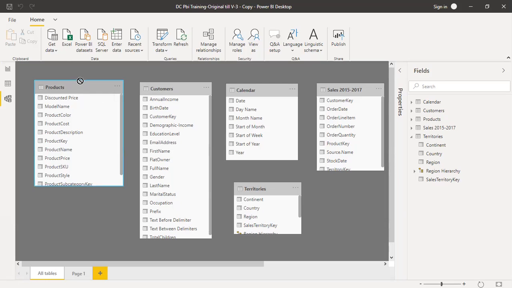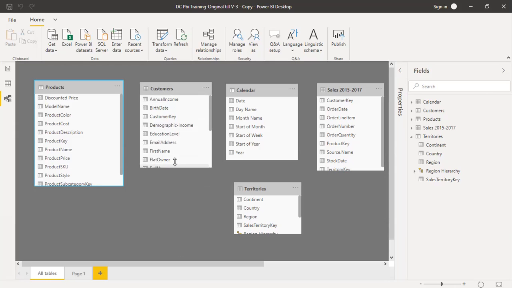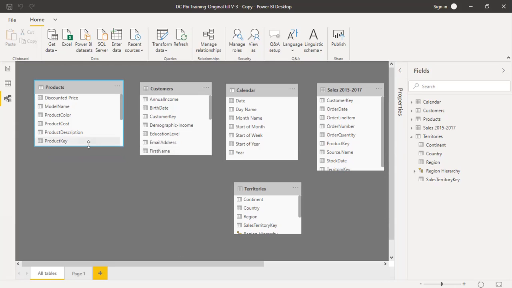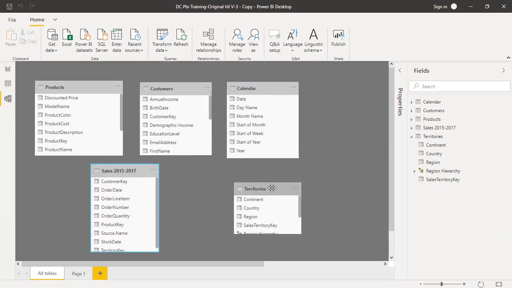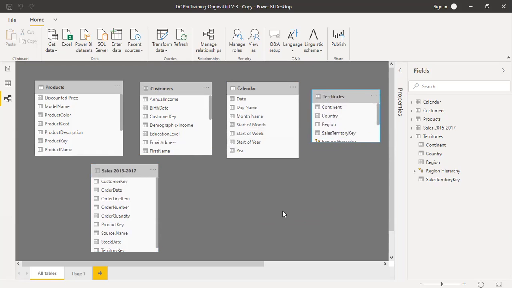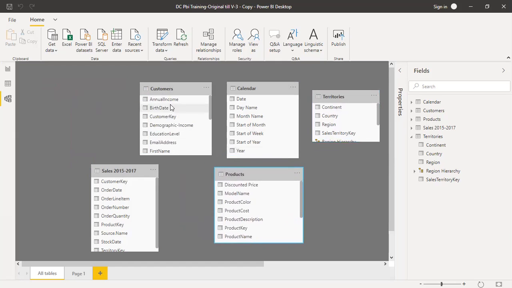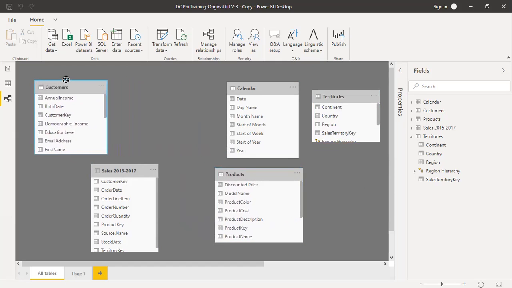So my product table is my dimension table. My customer table is my dimension table. Let me make it small. My calendar table is dimension table. My this table is my data table. Territory is also my dimension. Okay. Now first I want to pull from customer table.